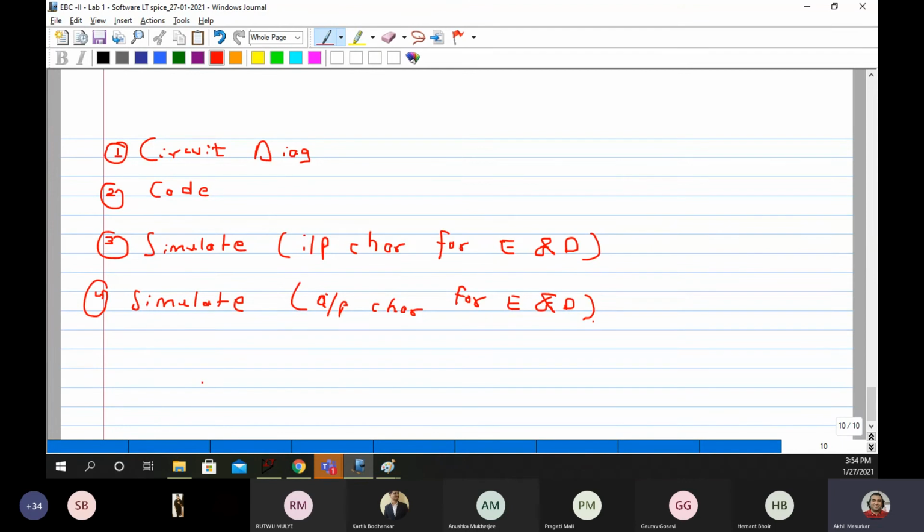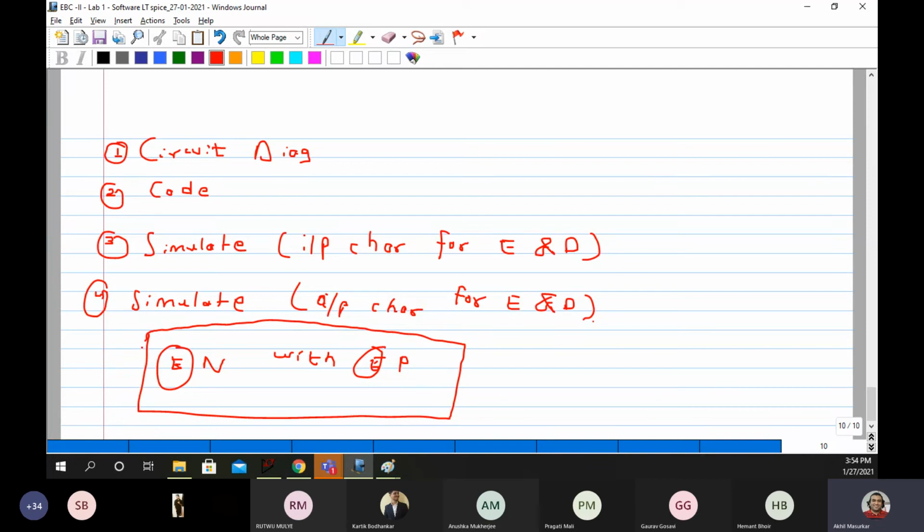Okay, so we compared enhancement and depletion characteristics, but we should also compare enhancement N with enhancement P. This comparison also we want in the conclusion. So I think that's it for today. I'm here for 5 minutes to take some questions, and those who are tired can log out.